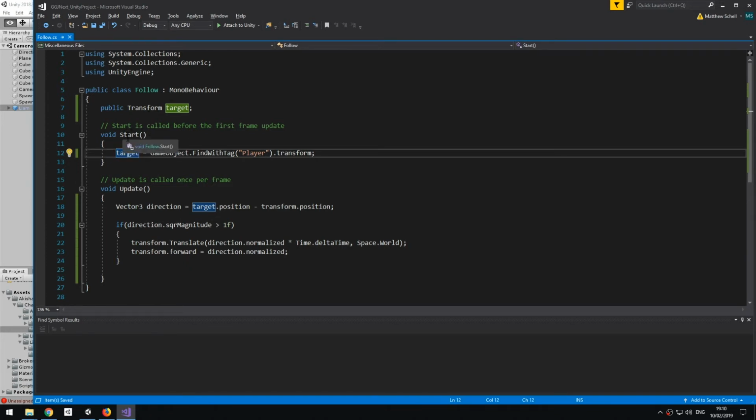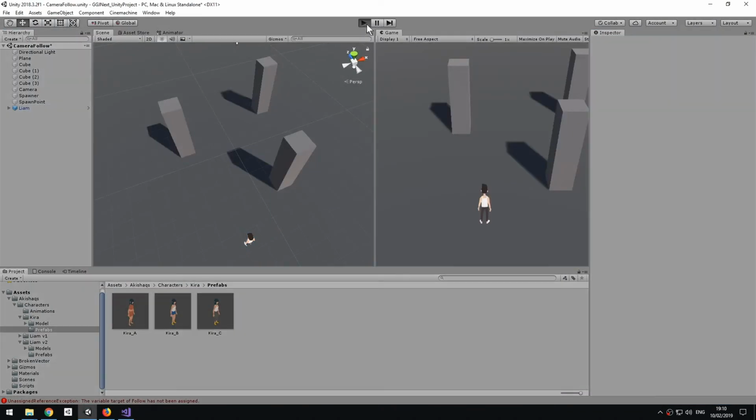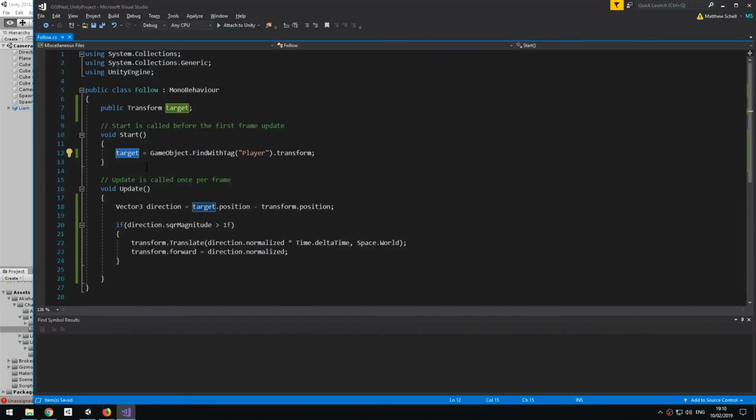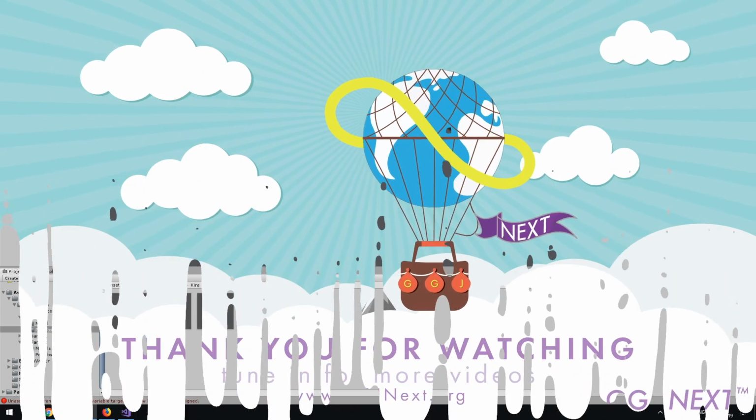So now on start, as soon as the prefab is instantiated, it's going to find its target on its own automatically. So I save that script and I press play. And as you can see now, as soon as the instances of Kira are spawned, they will start following the target as we would expect. If I select any of the instances, you will see that they point to the correct instance in the scene. That's how you create basically a dynamic reference that is resolved at runtime when the game is started. And then the thing that we do in the update is exactly the same.